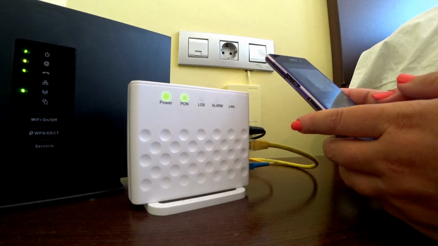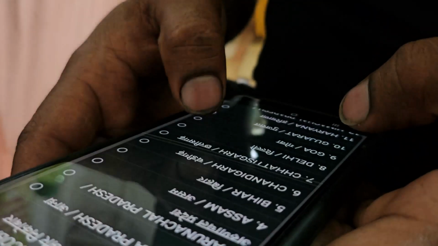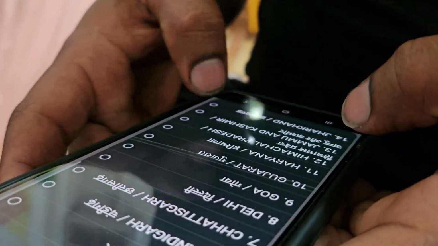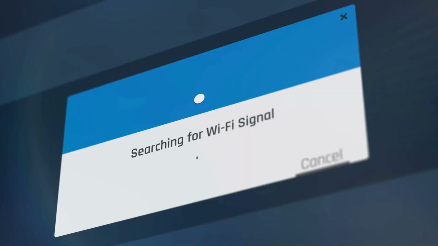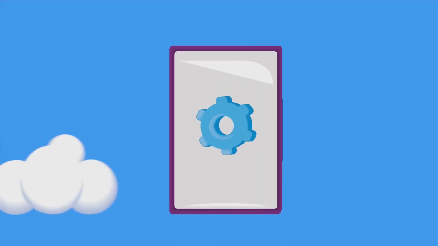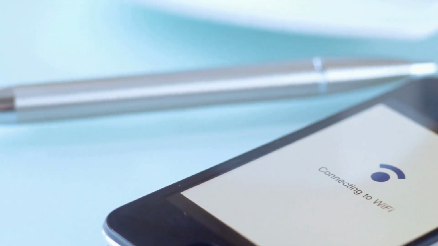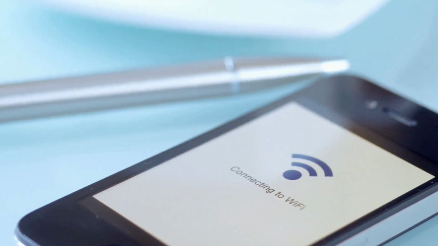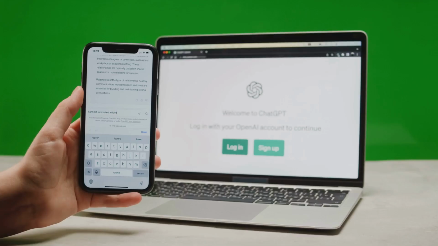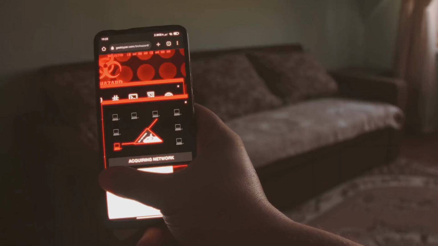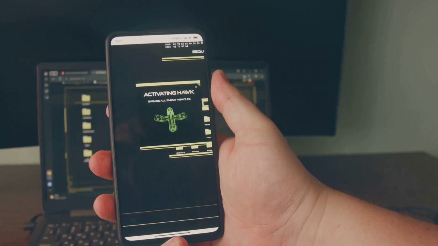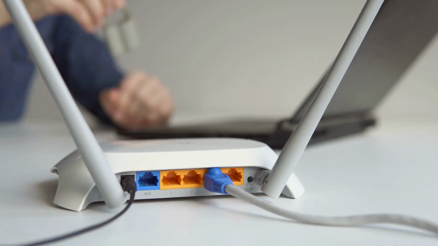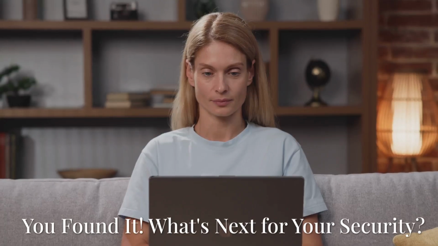Android users, here's how to find your router's IP. Open Settings, then tap Network and Internet or Connections. Tap Wi-Fi, then your connected network. Tap the gear or settings icon. Look for Gateway or Router. That's your router's IP address. Copy or write it down. That's it. Now you're ready to log in and secure your network. No special apps, just a few taps. You've got the info you need. Ready for the final step? Let's secure your network.